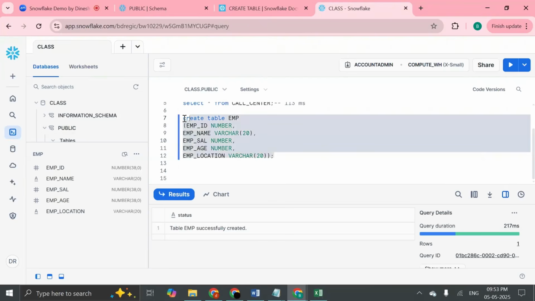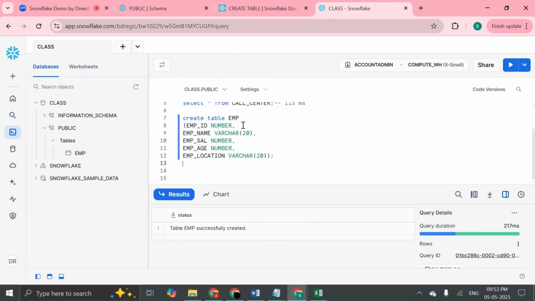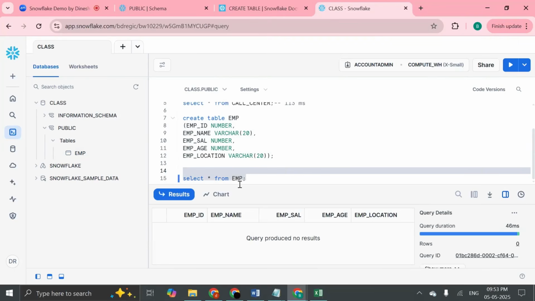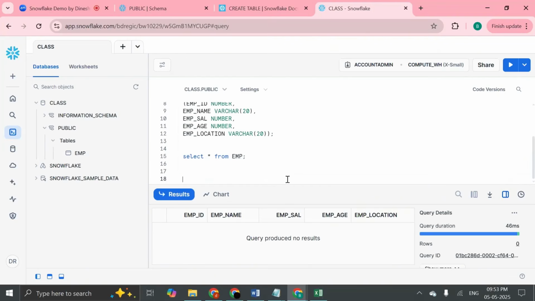Now the table is available, but do you have any data in the table? It's just an empty table structure we created, that's it, right? If you run select star from the table name, EMP, we just created an empty table structure. See this, we just have ID, name, salary, age, location. We just have column names and data types, that's it. But we don't have data, we didn't insert any data here. If you insert the data, then only the data will be available here, right?